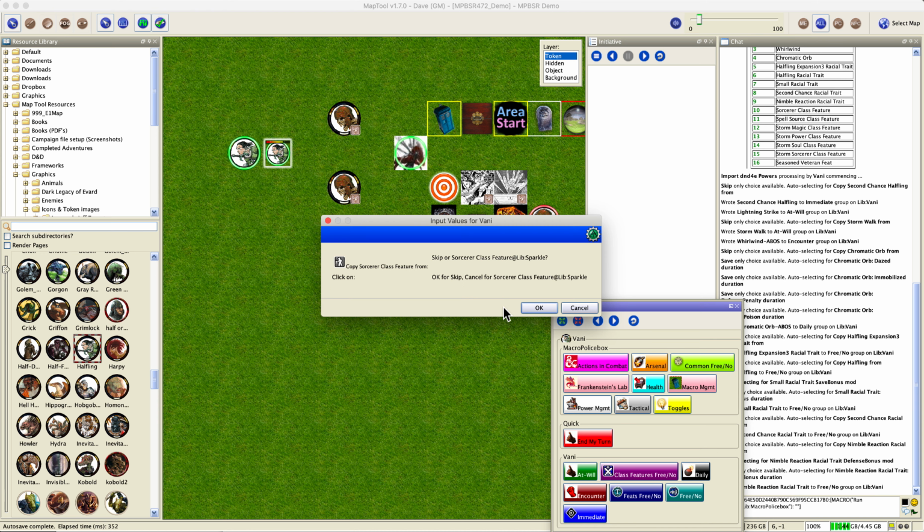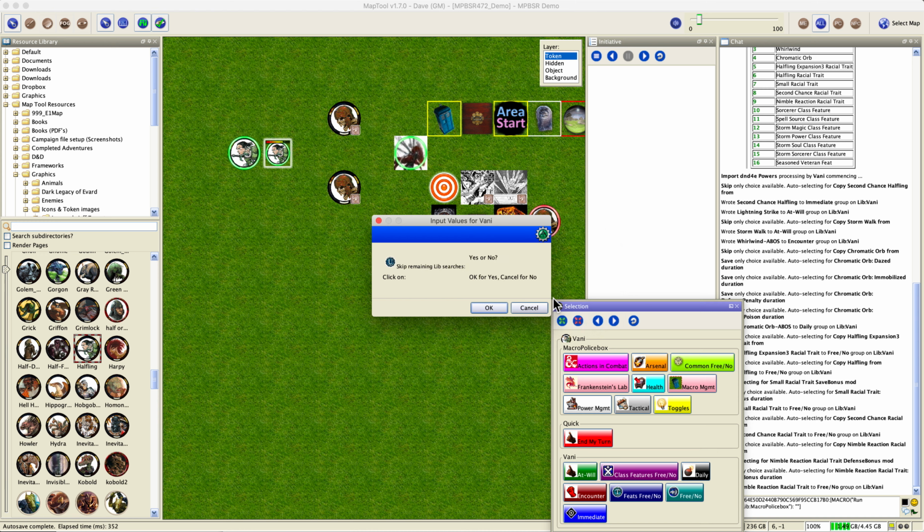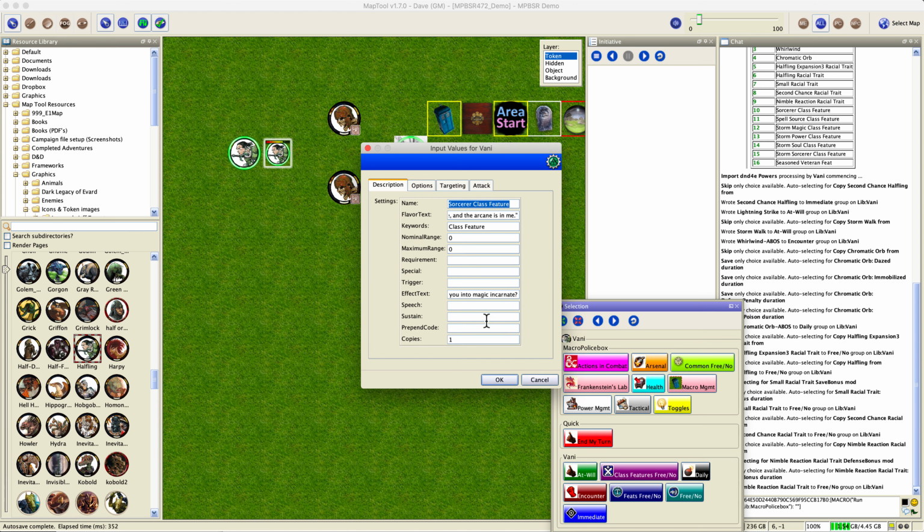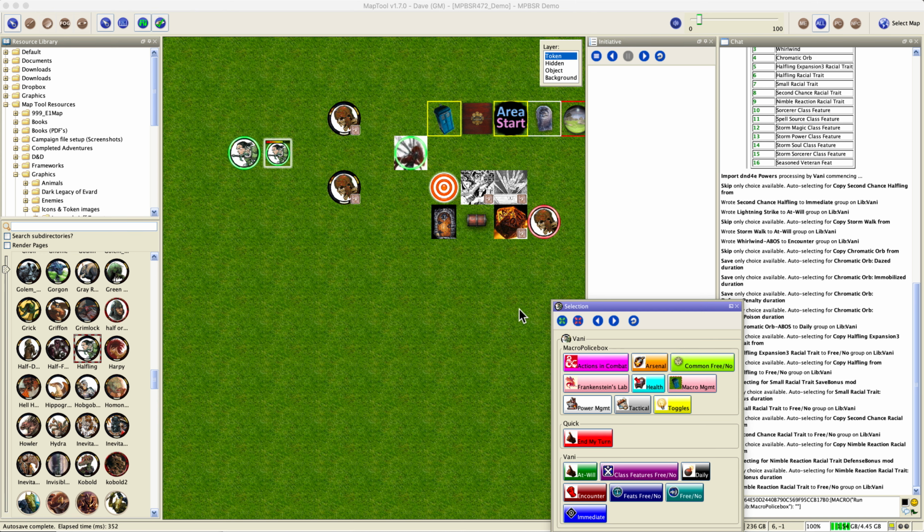Okay. You can cast buffs on your fellow party members. That's fine, but that's not really his style. And again, we'll just skip the copy of the sorcerer class feature because that's very generic, and it will import it.